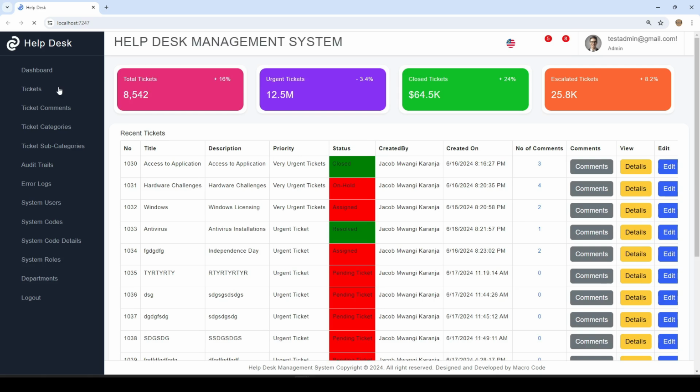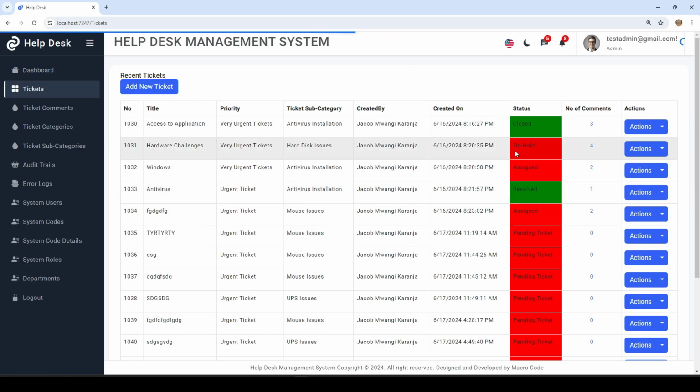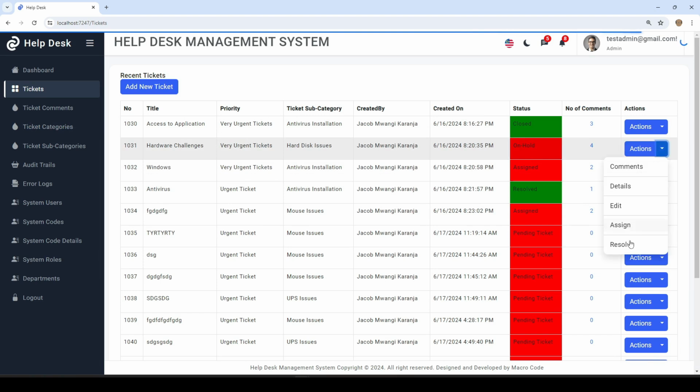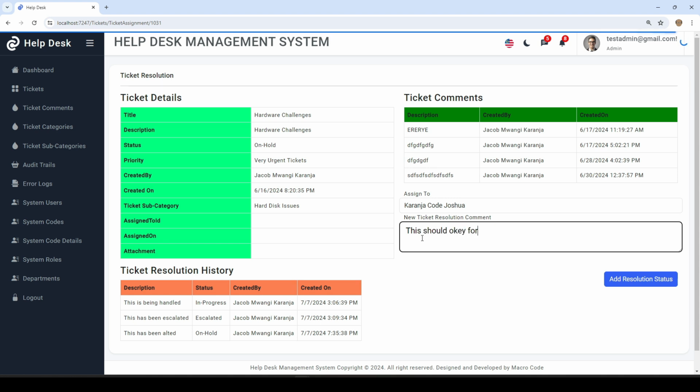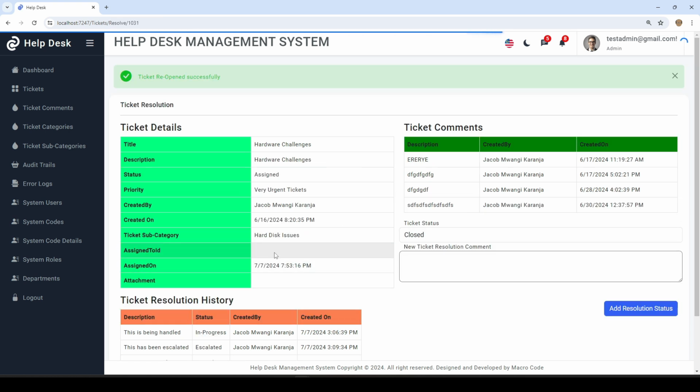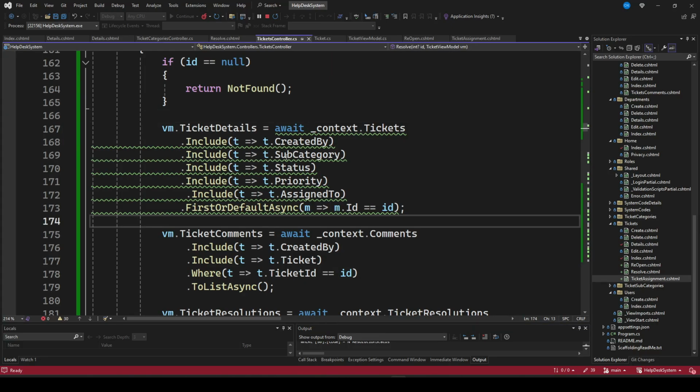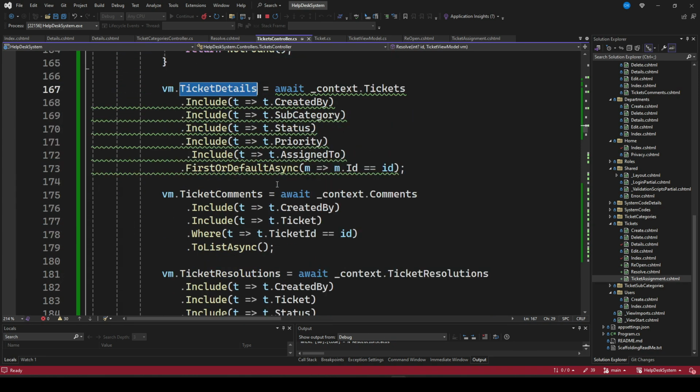So there we go. Here I'm able to see the tickets. If I say assigned to, here I'll just choose maybe Karanja. Should be okay for you. If I add it, you can see now, yeah, we are still missing something here. So let's just see. Ticket details, assigned to, yeah. Let me just see something.